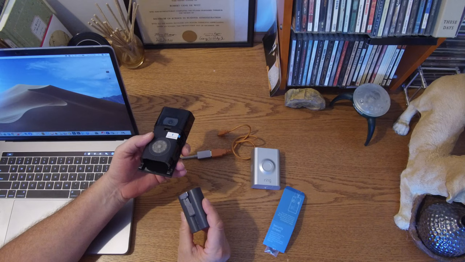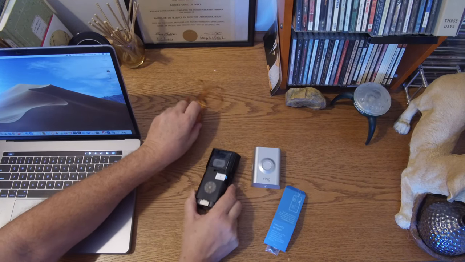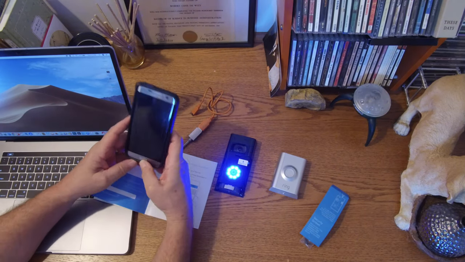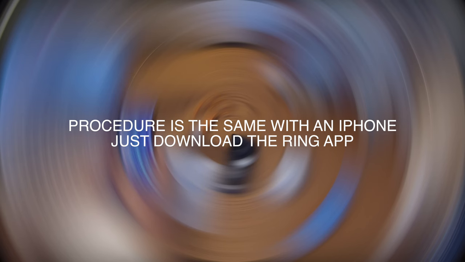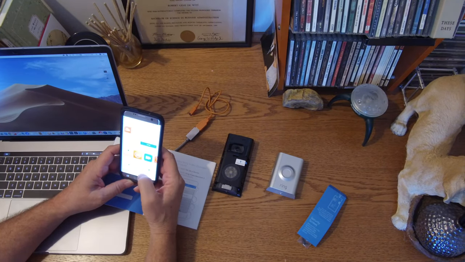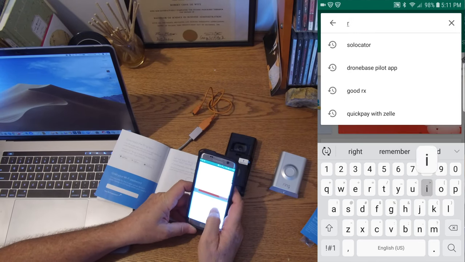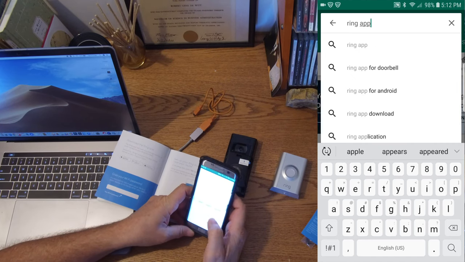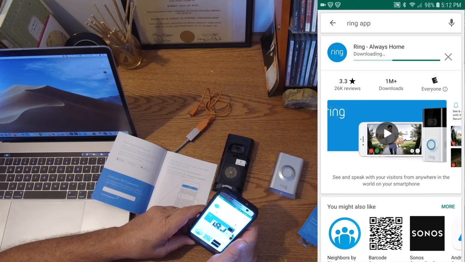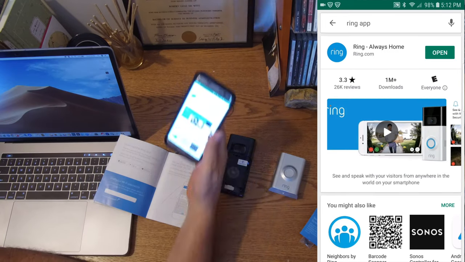So insert the battery this way, I presume, till it clicks. Okay. All right. Download the Ring app. So I have an Android. Okay, so just go to your Google Play Store and search for the Ring app. Okay, install. Shouldn't take too long. Okay, it's installing. Okay, open.